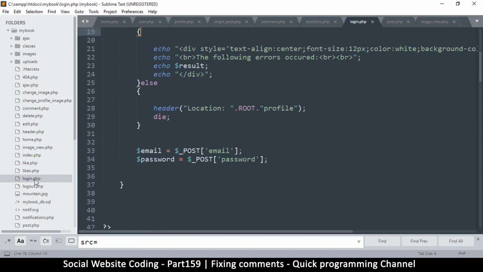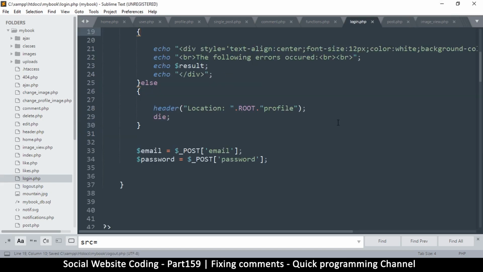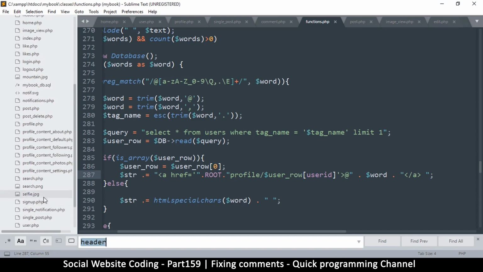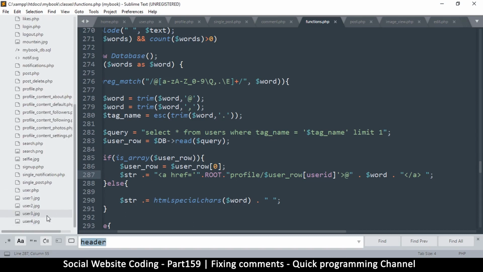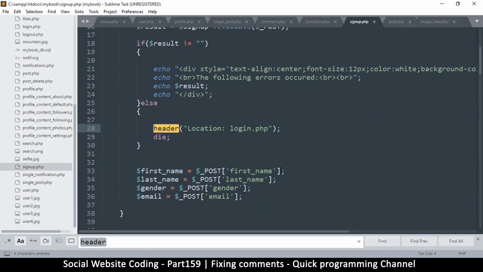Okay, so pretty good. Let's go to logout. Same thing here. Like that. Let's make sure we don't leave the space, and then let's remove the .php. So great. Logout, login. I think I can just search for header. Yeah, it's the only one. And let's go to sign up as well and do exactly the same thing. Where is sign up? There we go. Let's find header.